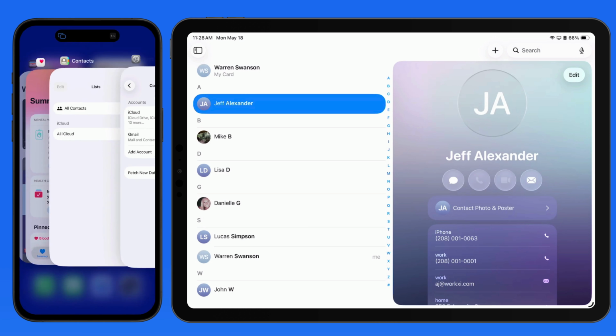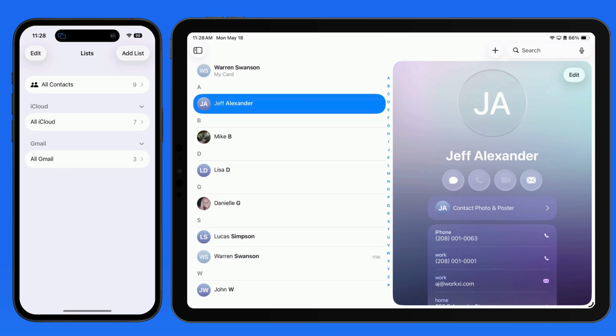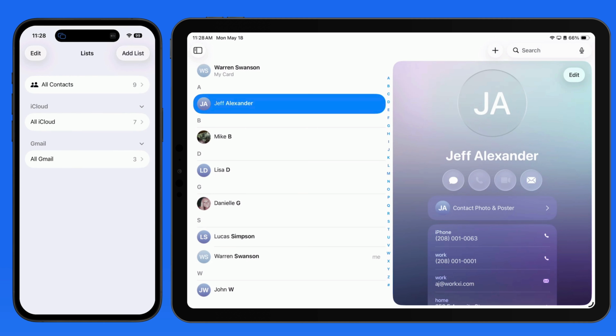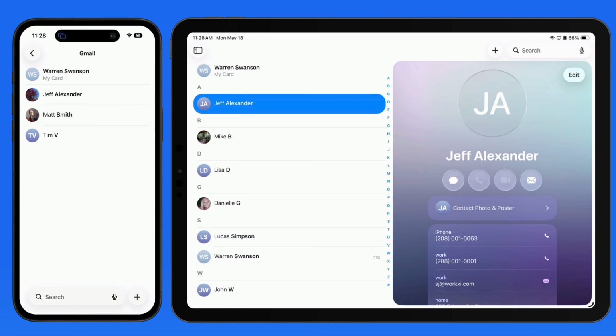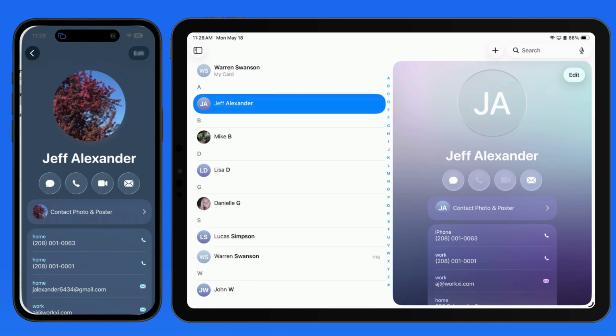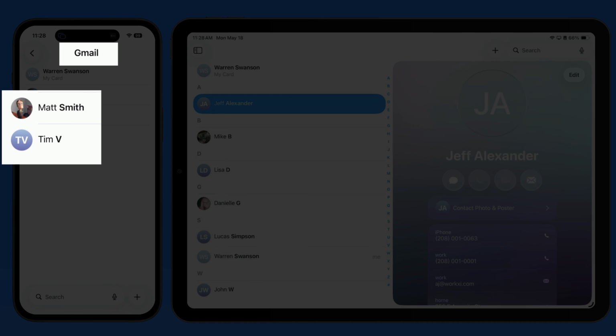Back in the Contacts app, we can now choose to view only the iCloud contacts list or only the Google list. There are only 3 entries in my Google contacts, but one is Jeff Alexander, who is also in my iCloud contacts, which we can see over on the iPad. The other 2 are Matt Smith and Tim V.